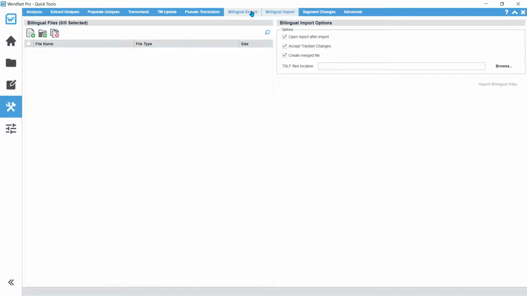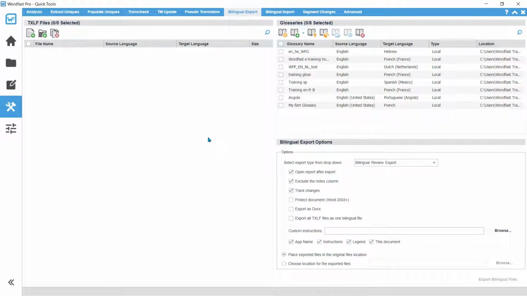And what we'll be referring to is when you want to export a Microsoft Word document that matches a TXLF that you have from a document that you put into Wordfast Pro for translation. And what you want to do when you are using this bilingual export option is use the bilingual review export. Okay, so I'm not looking at the other options here. I'm only looking at bilingual review export.